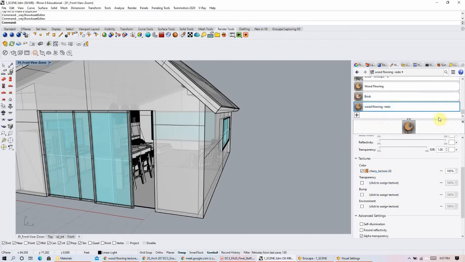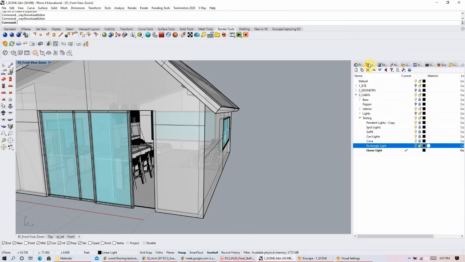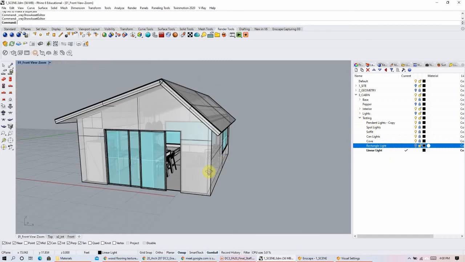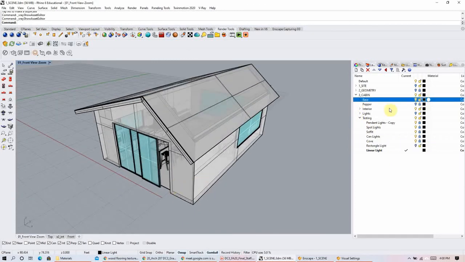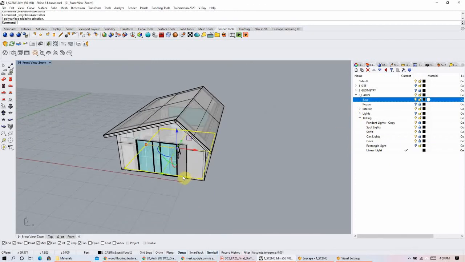We've created our wood flooring. But now we kind of have to see how that plays out. So what I'm going to do is I'm going to go back in here and I'm going to select the surface that I want to create it on.